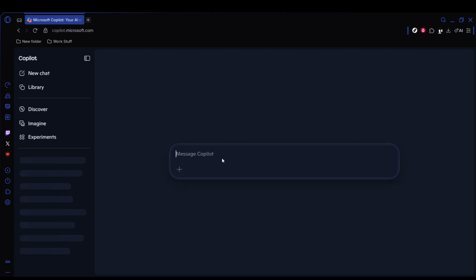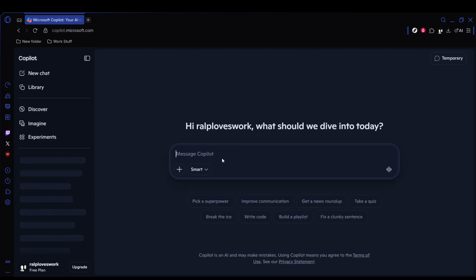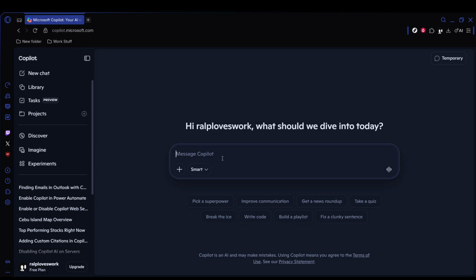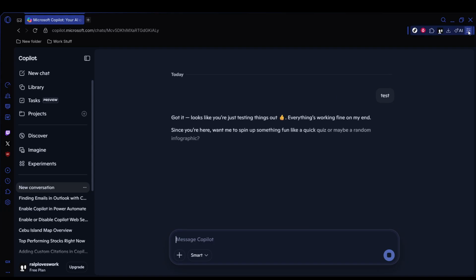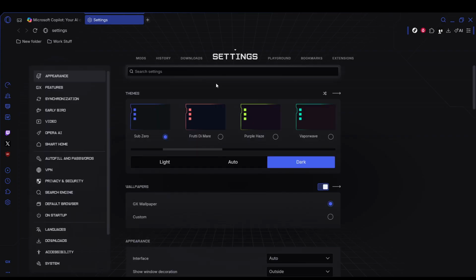Next, sign out of your Microsoft account and then sign back in. In the Copilot app or in your browser, click your profile icon, choose the sign out option, and then log in again. This can refresh your session and fix account-related connection issues that may be preventing Copilot from reaching the service.